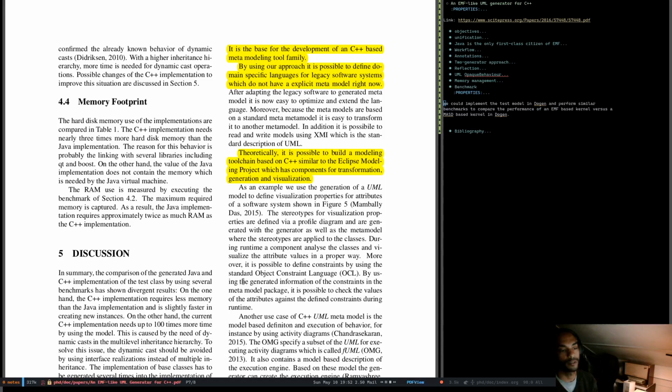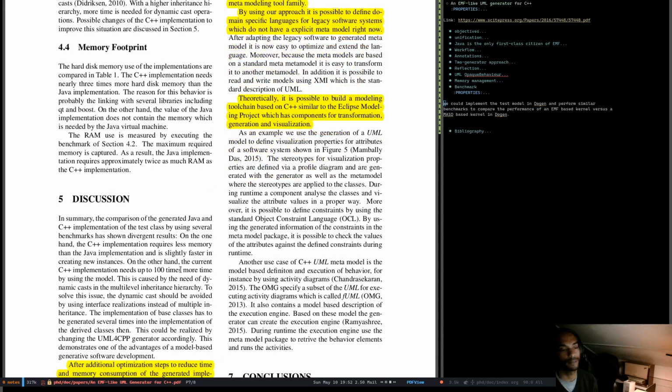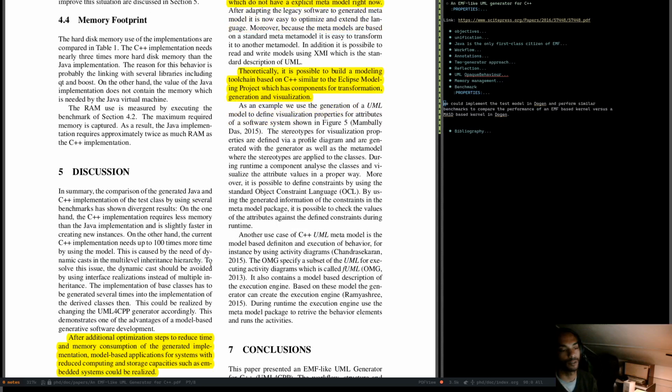By using the generated information of the constraints in the MetaModel package, it is possible to check the values of the attributes against the defined constraints during runtime. Another use case for C++ UML MetaModel is the model-based definition and execution of behavior, for instance by using activity diagrams. The OMG specifies a subset of the UML for executing activity diagrams, which is called fUML.